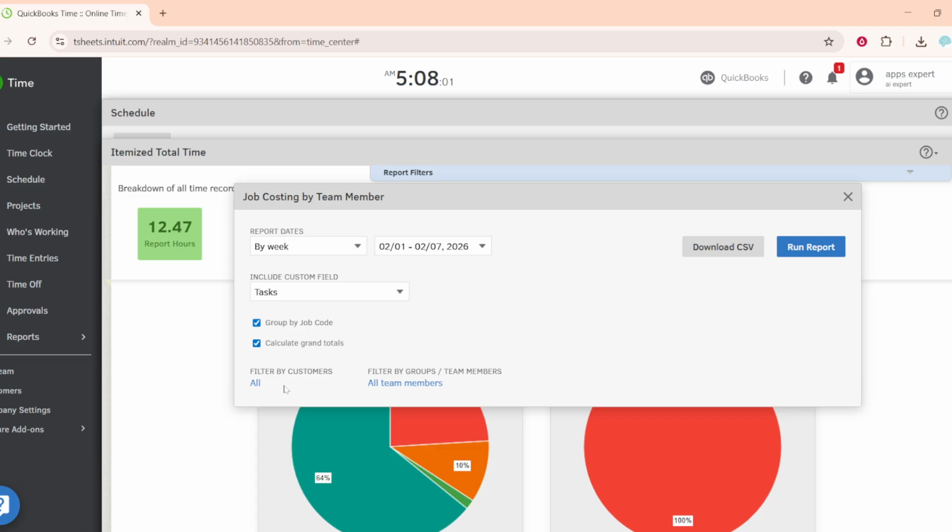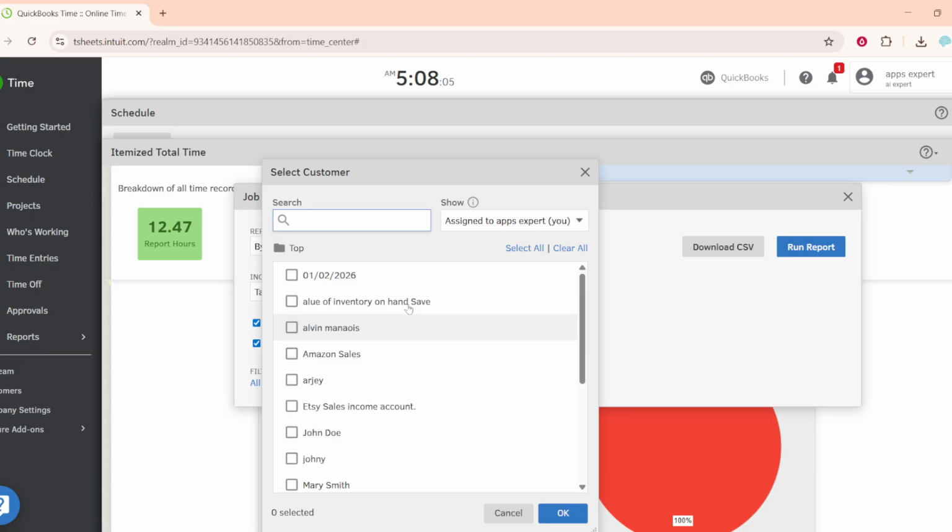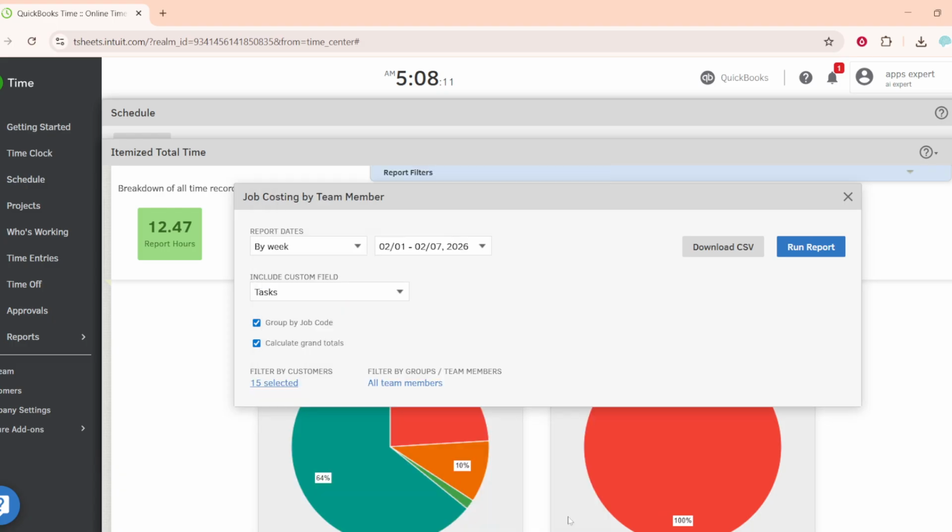without manual math. To focus your view, use Filter by Customers to isolate specific clients. This is helpful if you're preparing a client invoice or reviewing a single customer's projects. You can also use Filter by Groups or Team Members to narrow the report to a specific crew, department, or individual employee. Filtering keeps the report targeted and reduces noise, which is great for reviews and approvals.